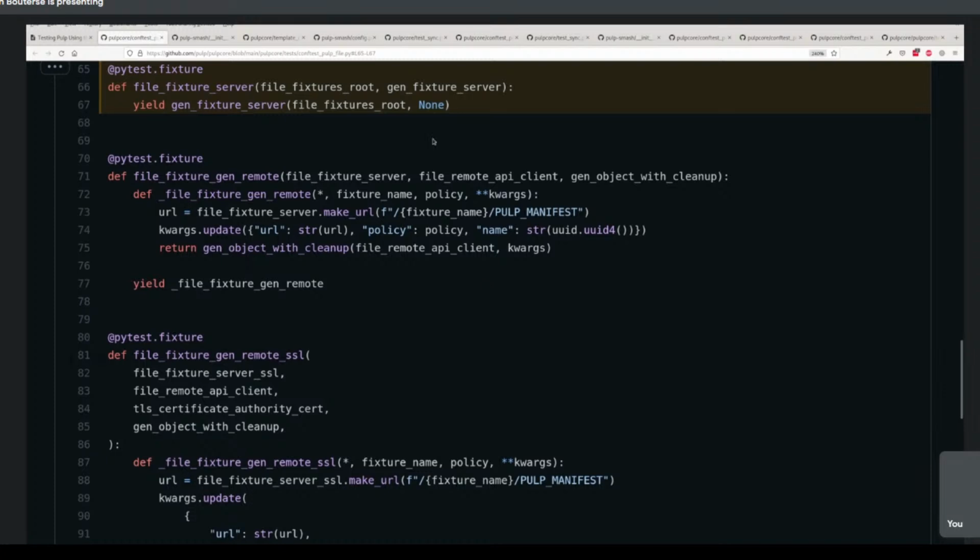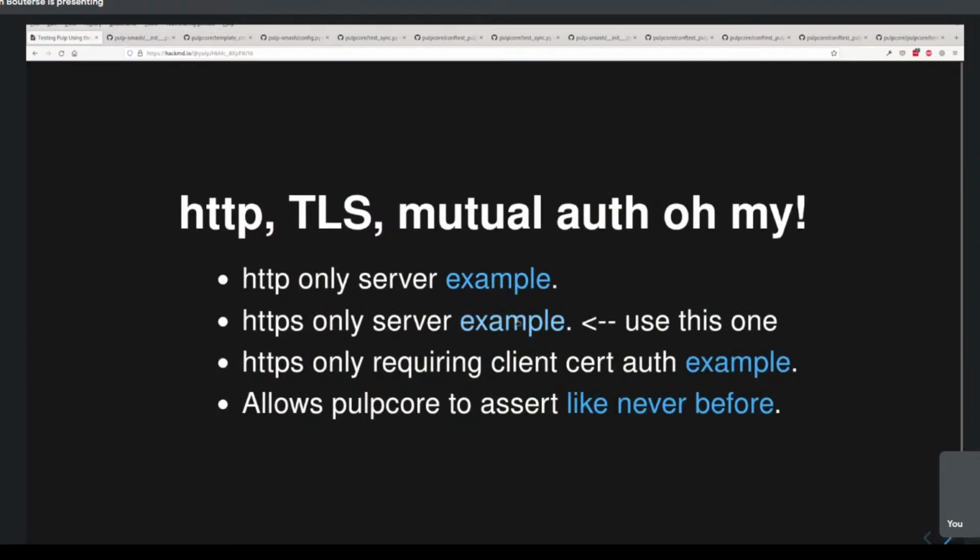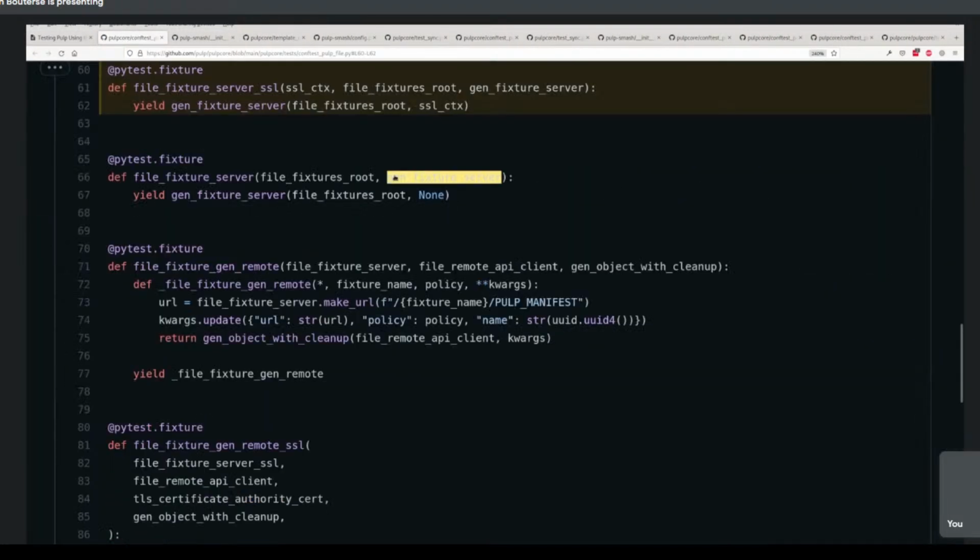This is just the plain HTTP one because we're saying, let's generate a Fixture server that starts the thread. And none is the SSL context, which is that second parameter. So this is just plain HTTP. But here, let's make another Fixture server, only we'll just name it differently. We'll say SSL. And in this case, we're going to use SSL CTX, which itself is a Pytest fixture. And this Pytest fixture comes from Pulp Smash.